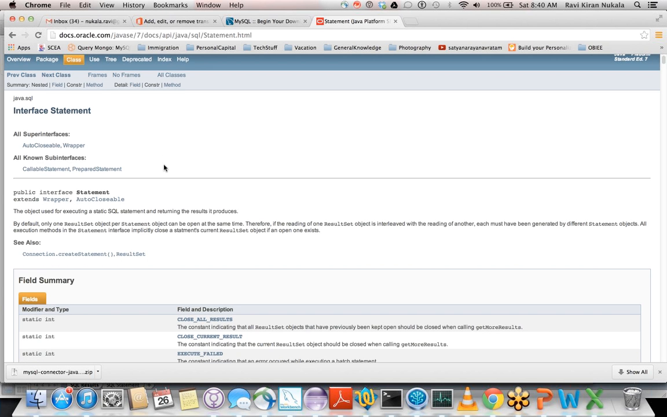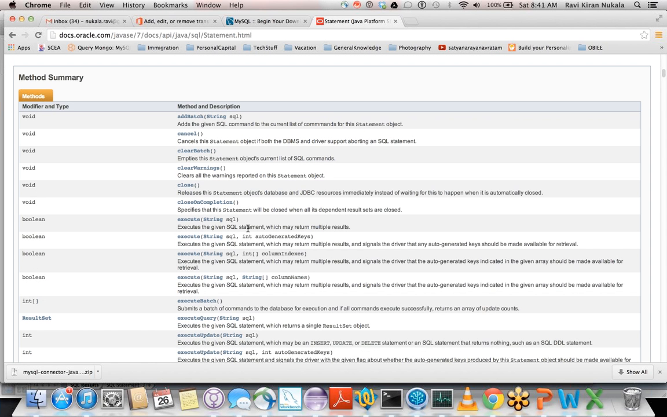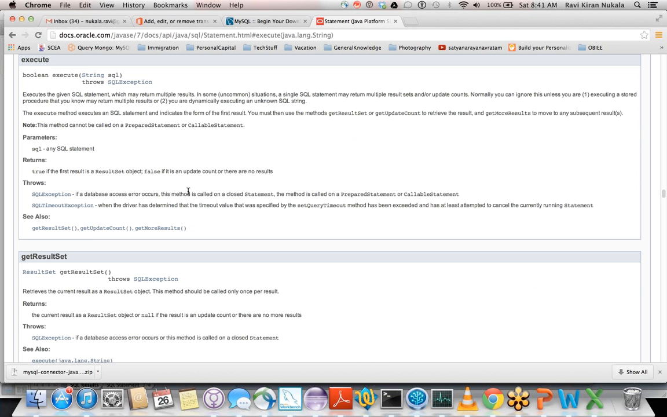According to spec, if we look at here, it executes the given SQL statement, which may return multiple results. Whereas here, this execute SQL statement can be anything. That's why it is working for you. Executing a stored procedure that you know may return multiple result sets, or dynamically executing an unknown SQL statement. Okay, so this method cannot be called on a prepared statement or a callable statement.